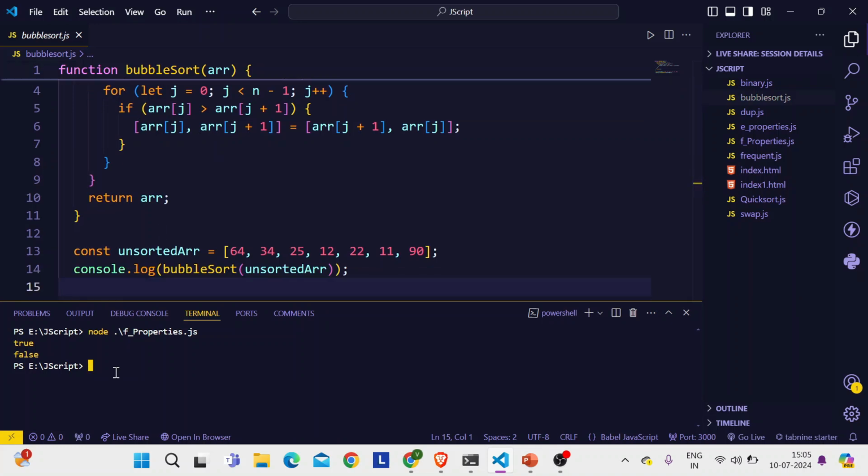Let's go ahead and run this particular file. For 64, 34, 25, 12, 22, 11, and 90, we got the sorted array 11, 12, 22, 25, 34, 64, and 90. Now let's move to the next sorting. Let's go with binary.